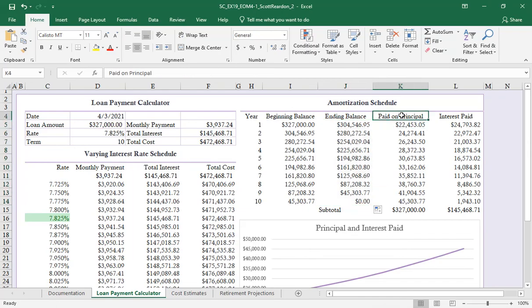When we say principal, we're saying the amount that we owe the bank. Okay? We're putting more towards interest than we are toward the principal, at least in year 1. That's kind of scary. All right. That was number 10.